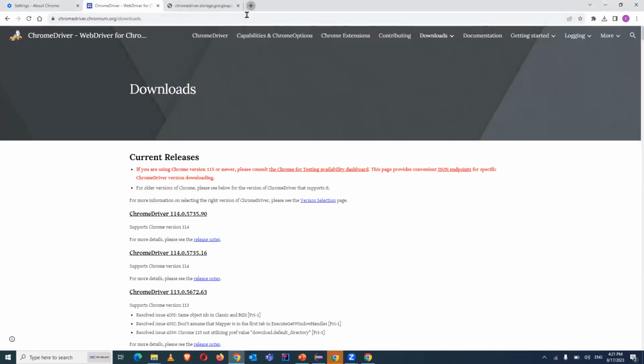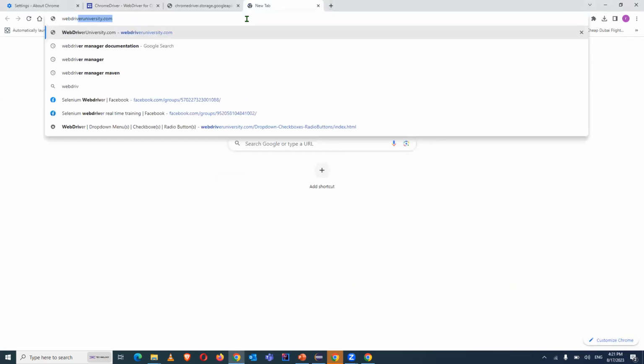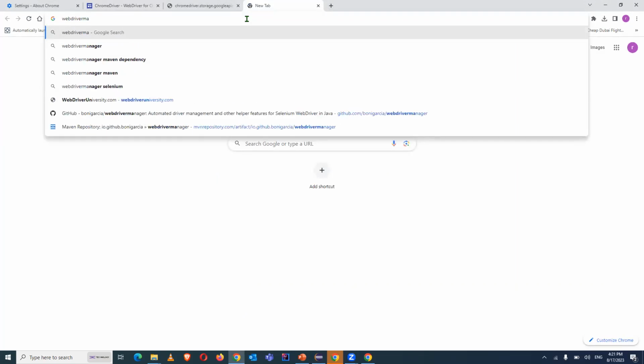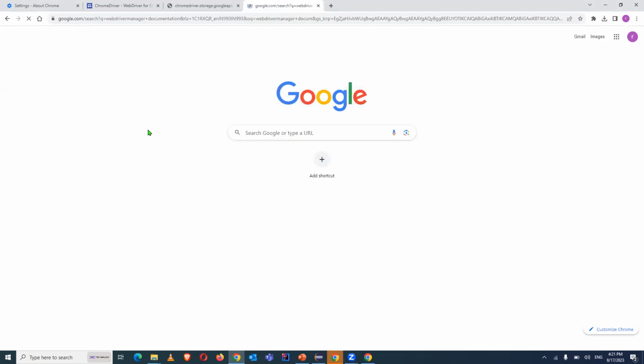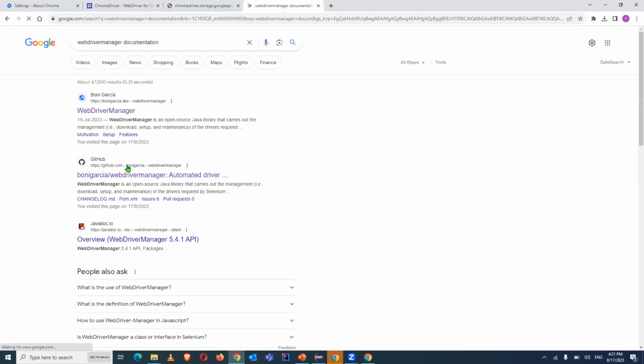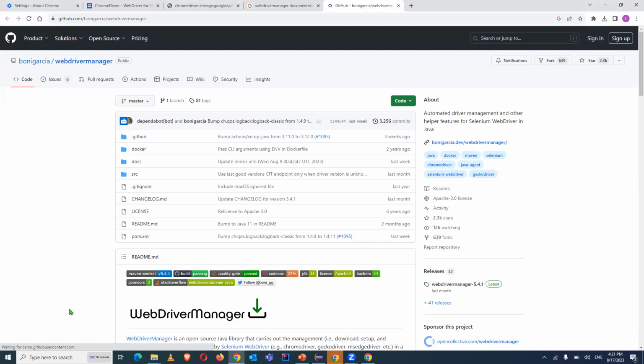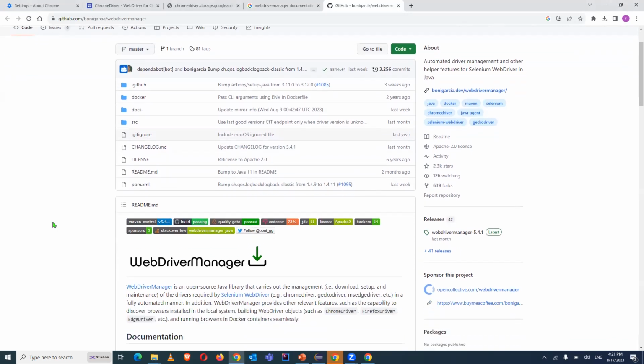Okay, so let's try to search WebDriver Manager documentation. Okay? And we will go on this official GitHub website for them. Yeah, so this is the code, and this is the documentation for the WebDriver Manager.